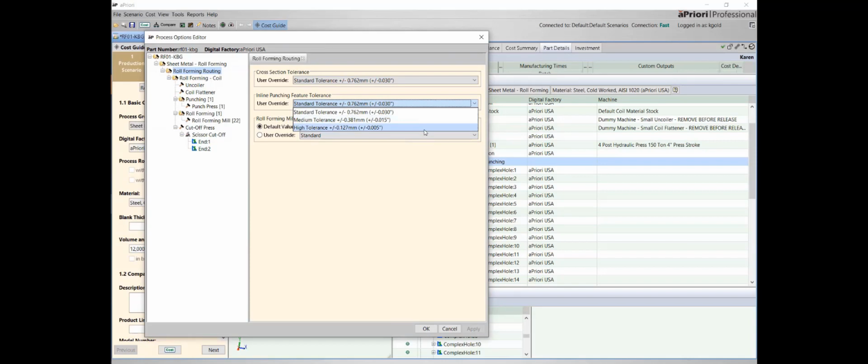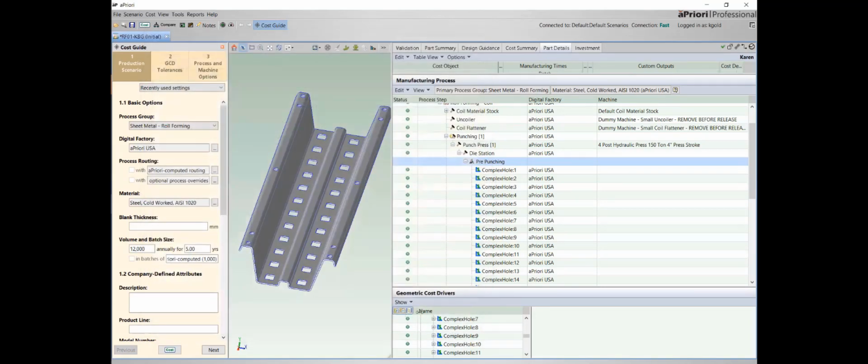If you invoke those tighter tolerance requirements, this will cause a mid-punching process or even a post-punching process to be added after the roll forming mill. So you could set that for all the punched features on the part as a whole, or you can set tolerances for individual features individually in aPriori, or even read them from the CAD model if they're specified in the CAD model and you are using aPriori's advanced PMI reader license.